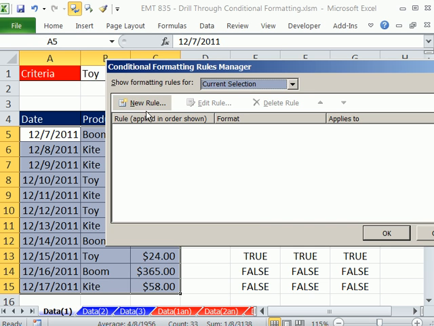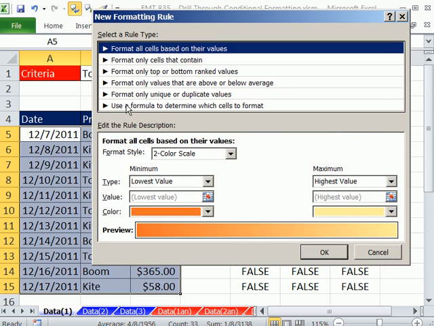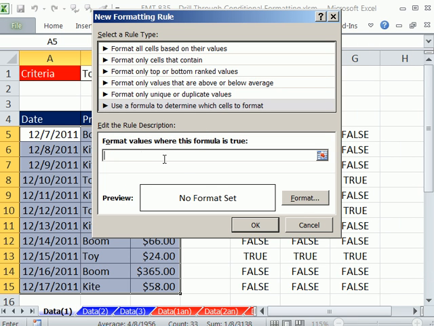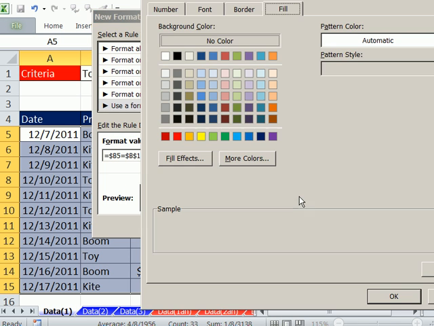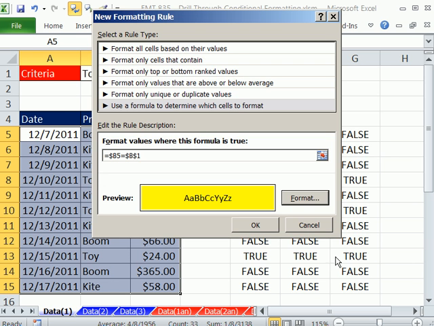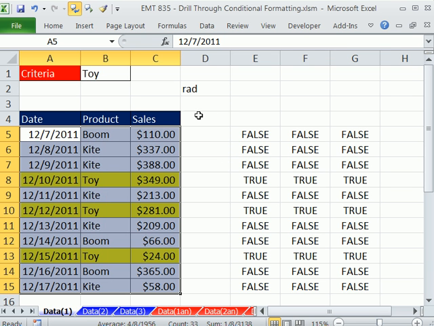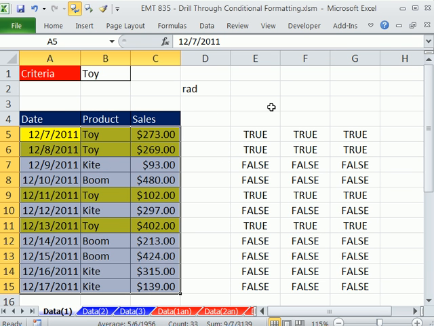Highlight this table, Alt-O-D. Notice because I have one sheet, not multiple sheets selected, I'm allowed to do this. New rule. I want to say formula, and then I'm going to click right there, Control-V. And then I'm going to format it with some formatting like yellow. All right, so now if I hit F9, OK, you can see it's working.